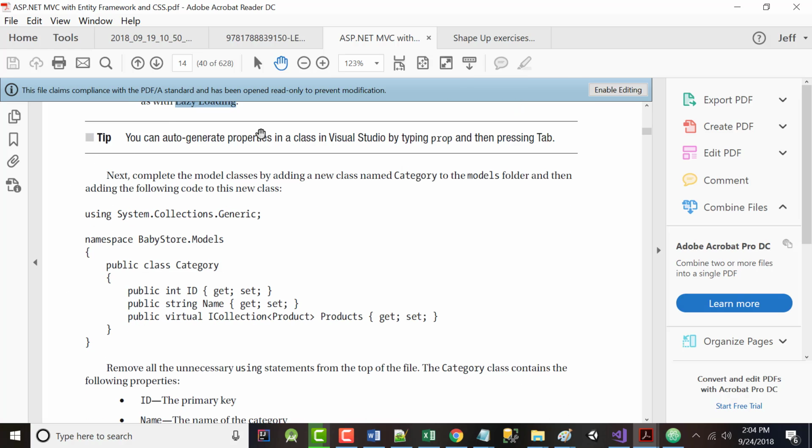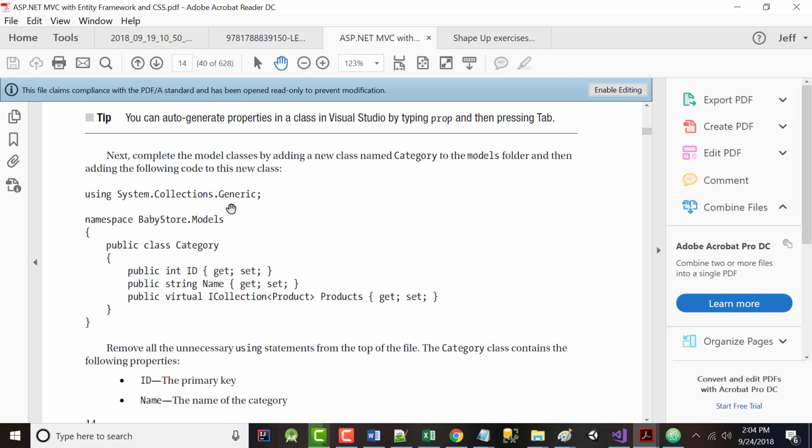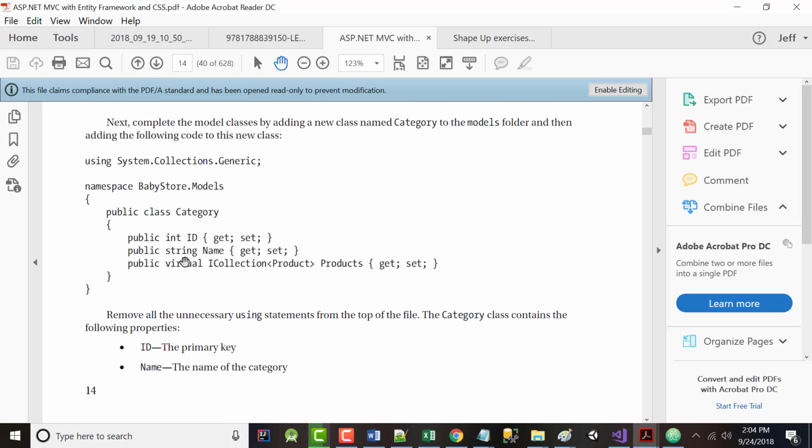They say you can do the tab, the prop tab. I already told you that. So next it says complete the model class. Now we'll add a category class. All right, so again, bottom of page 14.